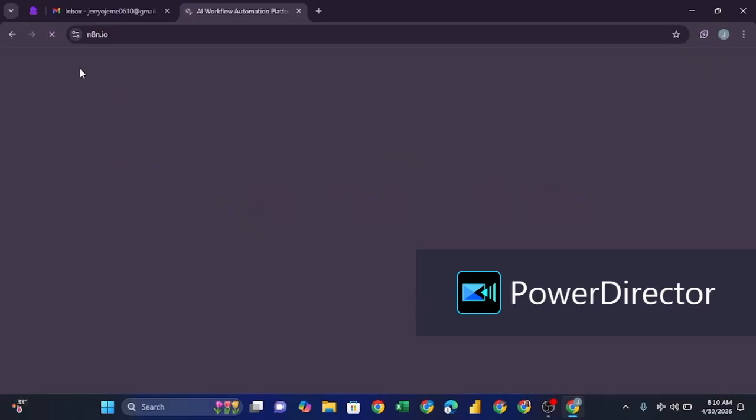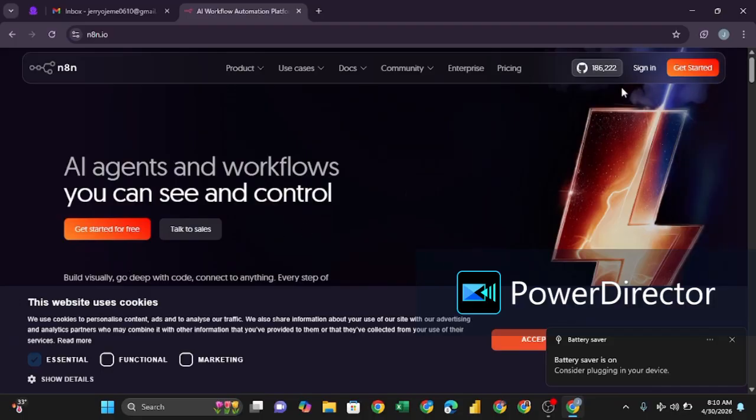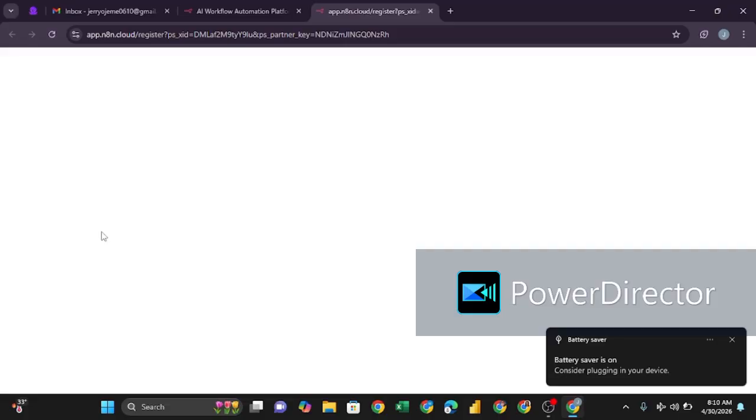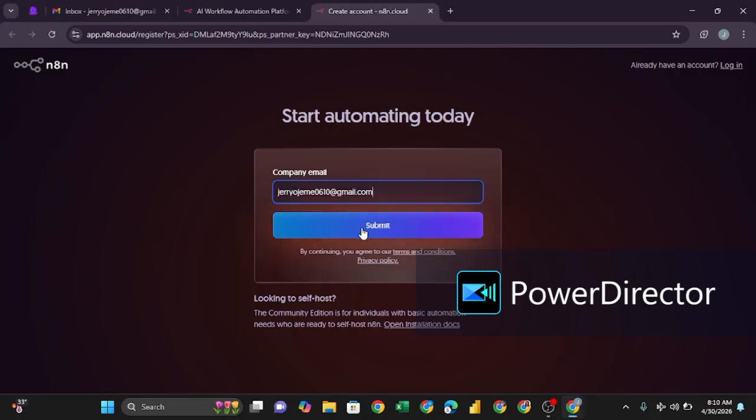We want to register or log in to the n8n platform. We are going to use the cloud version. It's the easiest to use. So we're going to come right here and click on get started, either here or get started for free. We're going to use the free version of n8n. Now it's asking for company email. So let's put our email and click on submit.